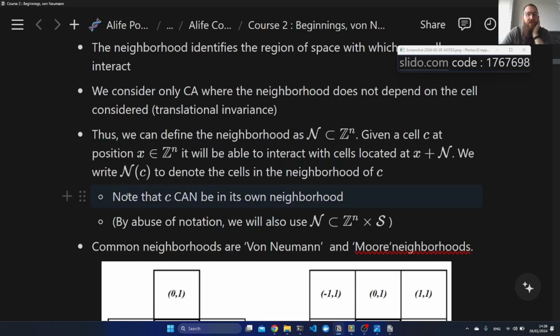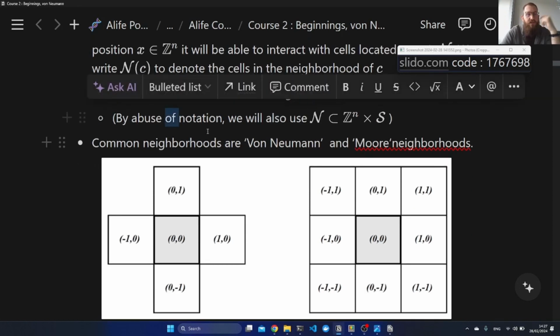Just a few notes. A cell itself can be in its own neighborhood. This is not forbidden, so a cell can influence its next state. This is not important, though.